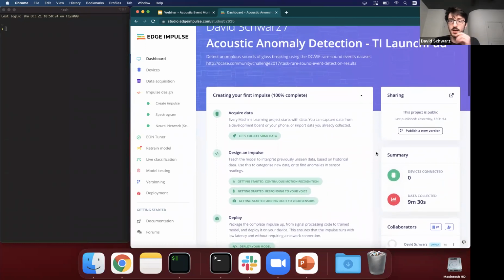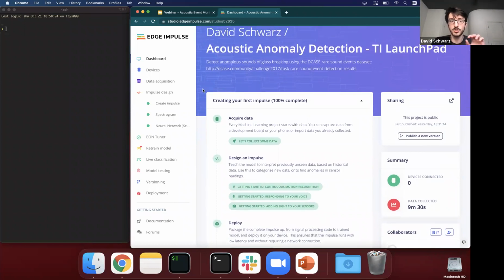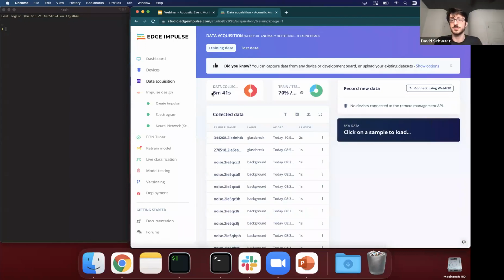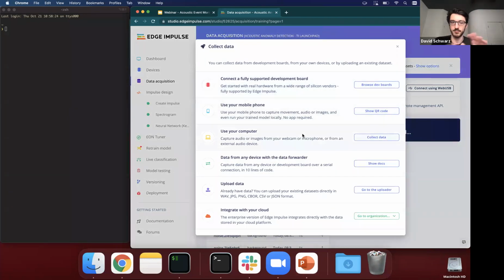From here, we're going to be looking at the data acquisition view. This is where it all starts in Edge Impulse. This is where we want people to be able to come in and get data into our platform as easily as possible. I'll list off the different methods of getting data to us, and then I'll show some live demos of it.